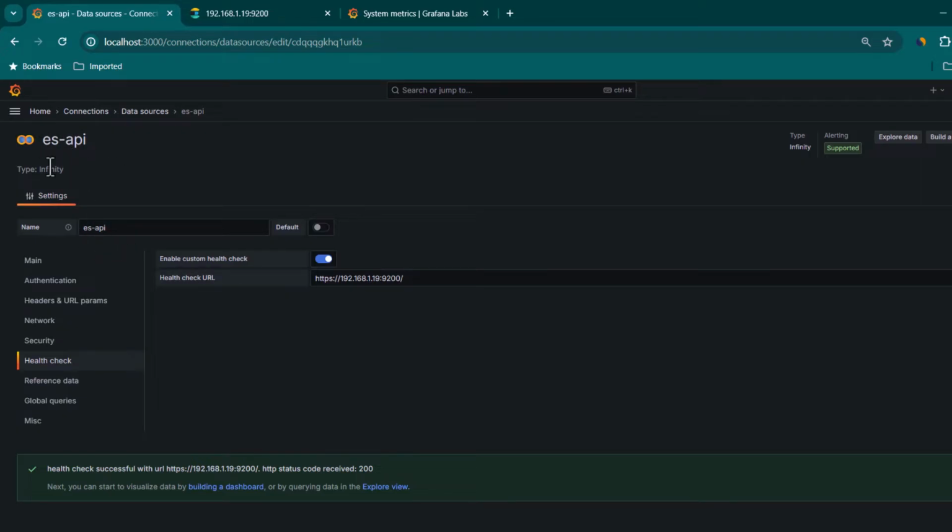So we are just going to make some API calls to query Elasticsearch. I'm also going to show you how to connect to the Elasticsearch data source in the later part of this section, so please stay tuned.